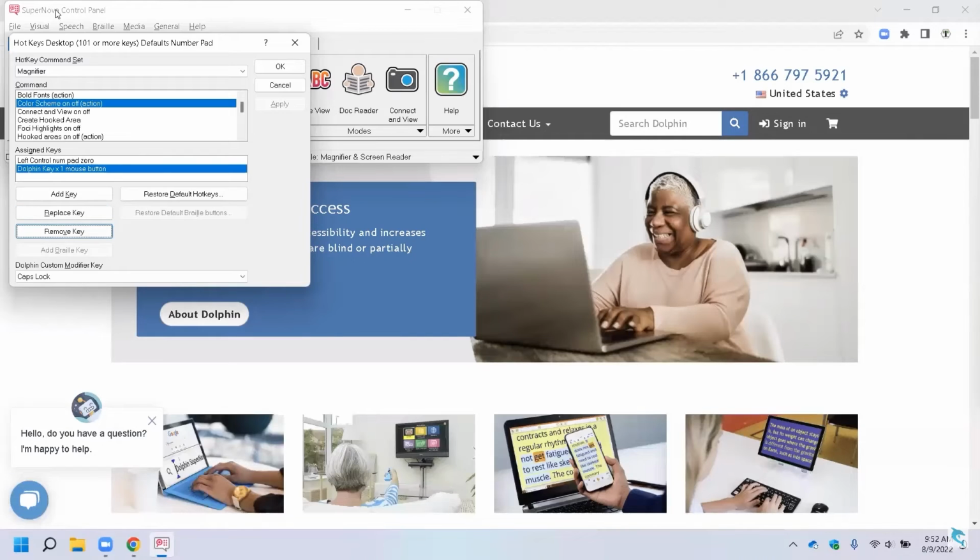Remove key button, shortcut V. You could remove all of those hotkeys. Restore default hotkeys button, shortcut D. And should you have made a particular move and wanted to restore to the default hotkeys, you could certainly do that here. Dolphin custom modifier key, caps lock, pull down list box, shortcut M. And there's our Dolphin modifier key, caps lock.